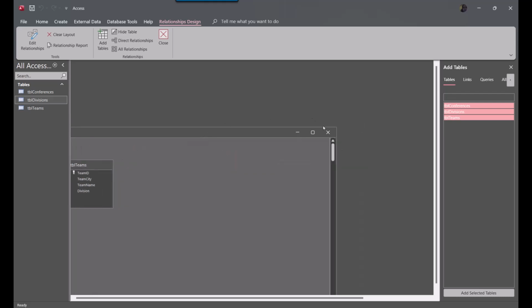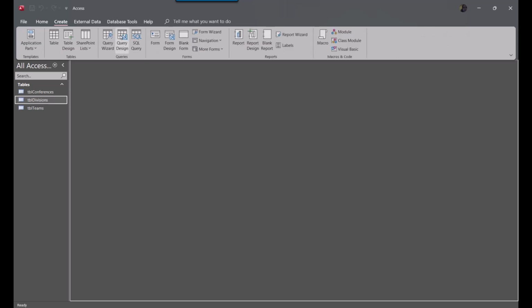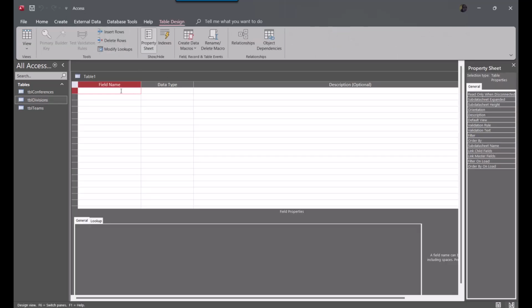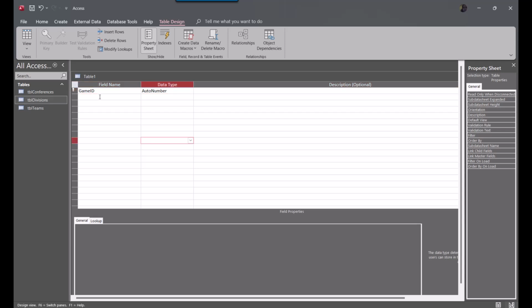Okay, we need more tables though, because we're going to have a schedule, right? So let's go ahead and create. We'll do table design, and I'm going to do, let's say, game ID. We'll make that the auto number and the primary key. Again, like I said, this is not intended to be a tutorial or a course on Access. I'll explain some basic concepts as I go along, but my objective is to keep this simple, just to show you what Access can do.